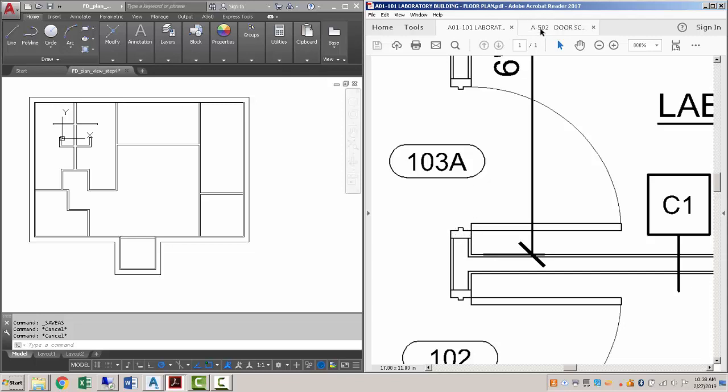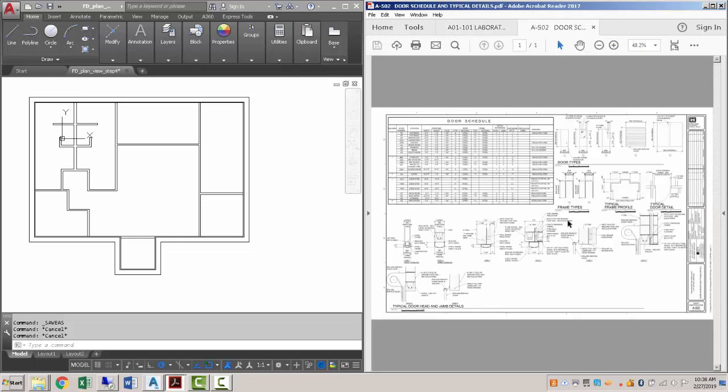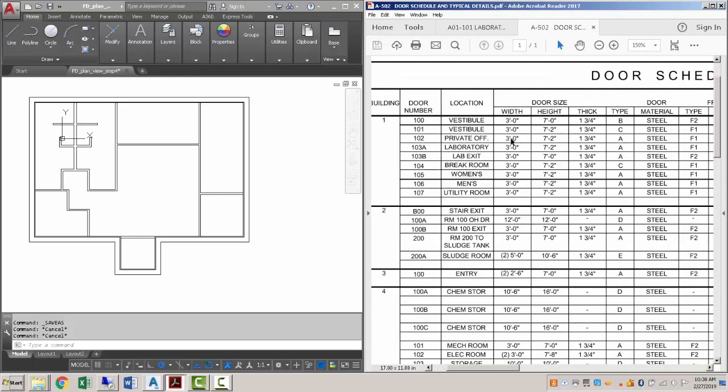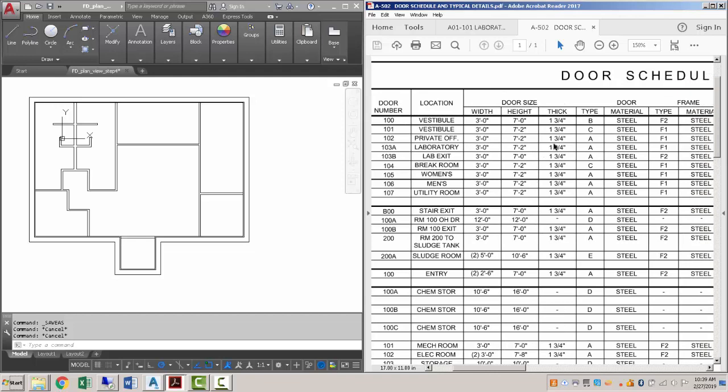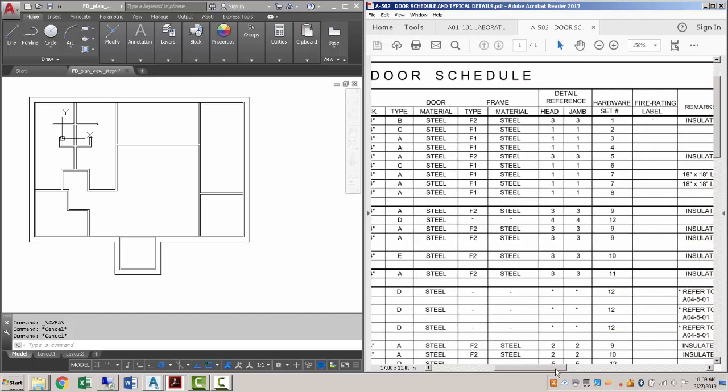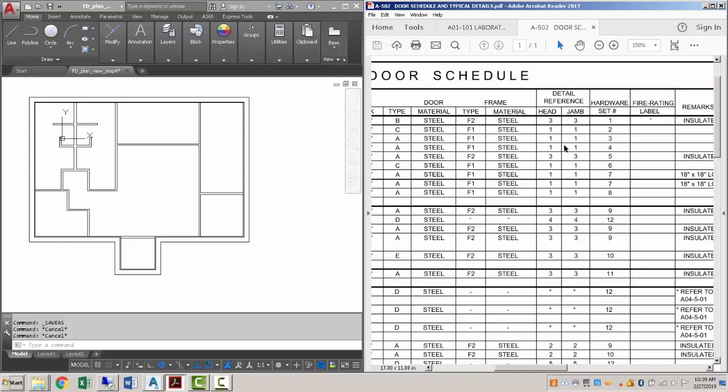If we go to A-502, which is the door schedule, and every drawing package that has doors would have something similar to a door schedule, you can figure out some details here. For instance, this private office has a door width of 3 feet, the height, which we don't really care about for the plan view, and a thickness of 1 3/4 inches. The other information we might be interested in is the frame type and also the head and jamb type. For this particular door, it's head and jamb 1, and it's a frame F1.